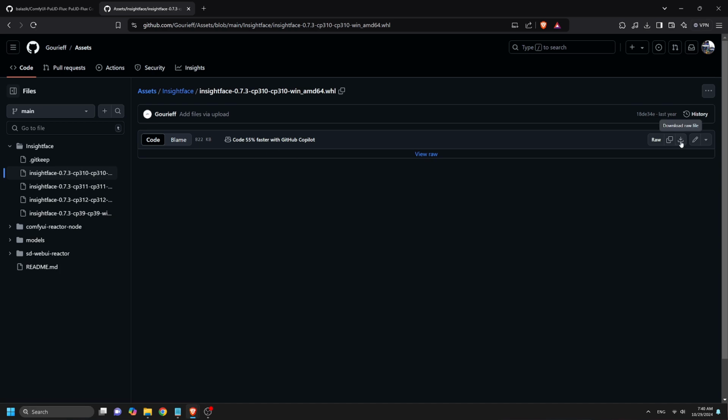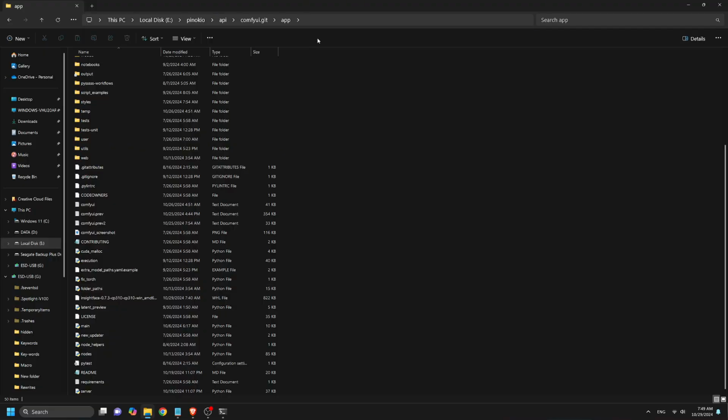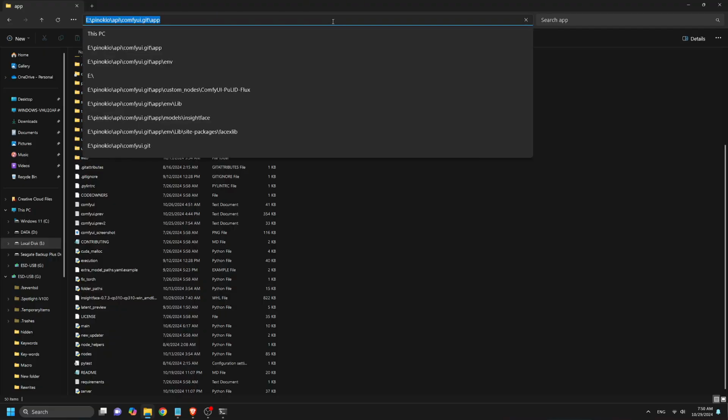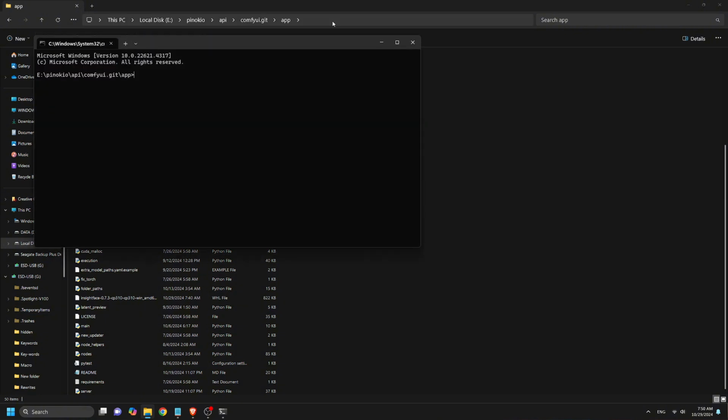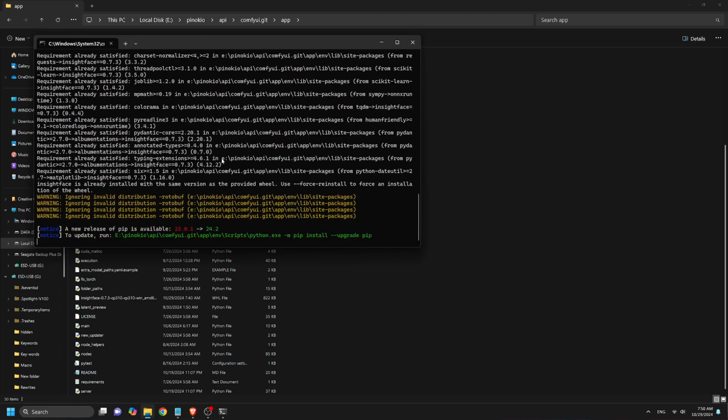Save this file in the App subfolder under comfyUI. Then, open the App subfolder, click in the path location bar, type CMD, and press enter to open command prompt in this directory. Paste the installation code and press enter. Once the installation is complete, close the command prompt.